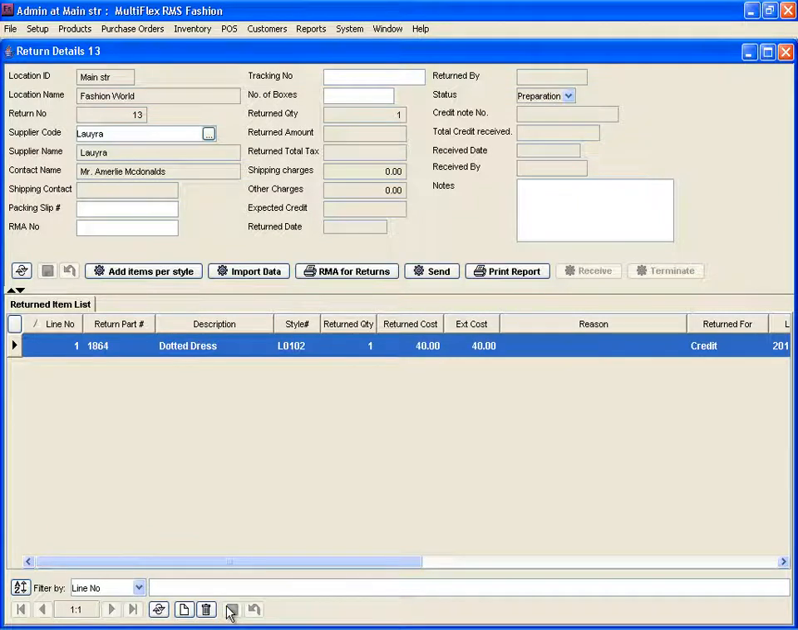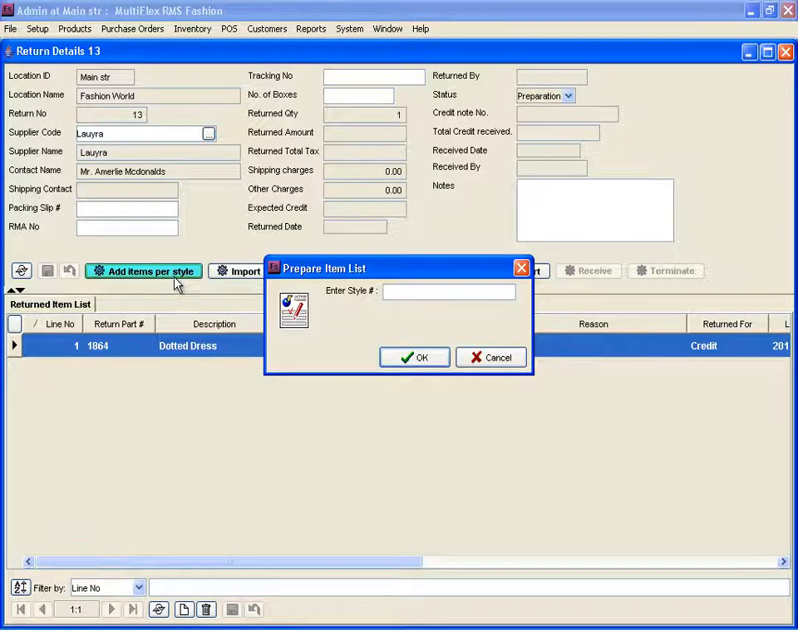You may return for the entire style instead of adding items one by one. A normal routine in fashion retail. Click on Add Items per Style, enter the style number you want to add, and press OK.